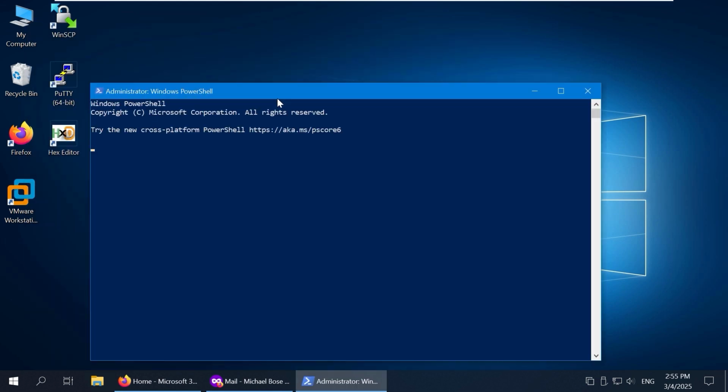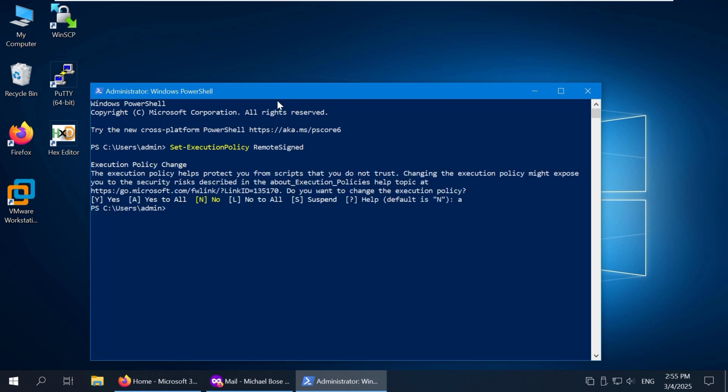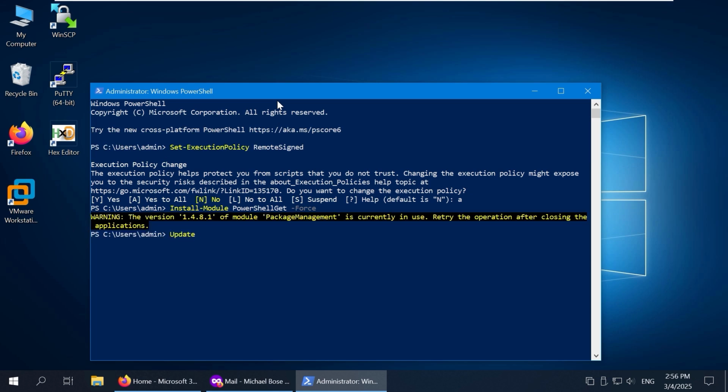If Exchange Online PowerShell modules are not installed, you must install them to run commands to manage Exchange Online. Set the execution policy as remote signed. Set-ExecutionPolicy RemoteSigned, press Y or A, and hit Enter. Install the PowerShellGet module if this module has not been installed yet. Install-Module PowerShellGet -Force. You can update this module to the latest version.